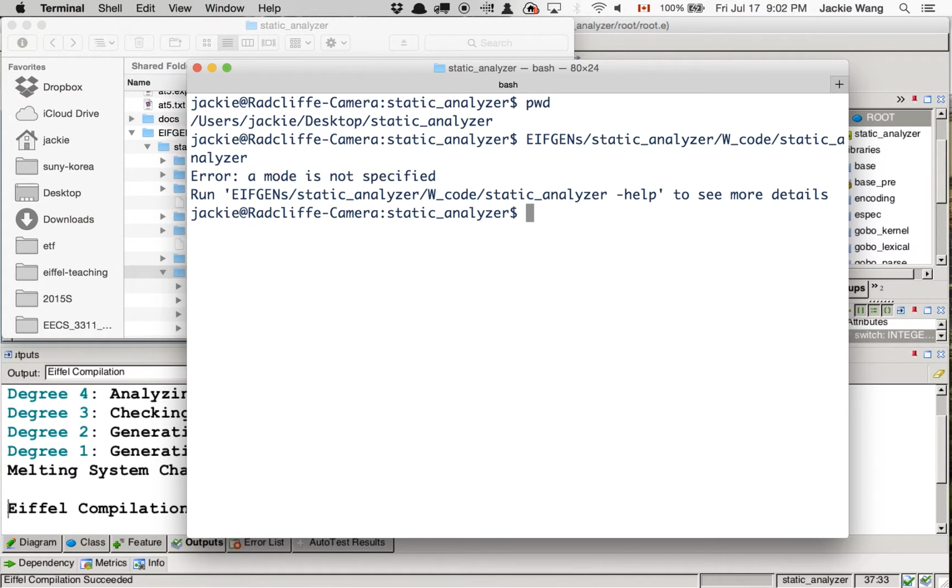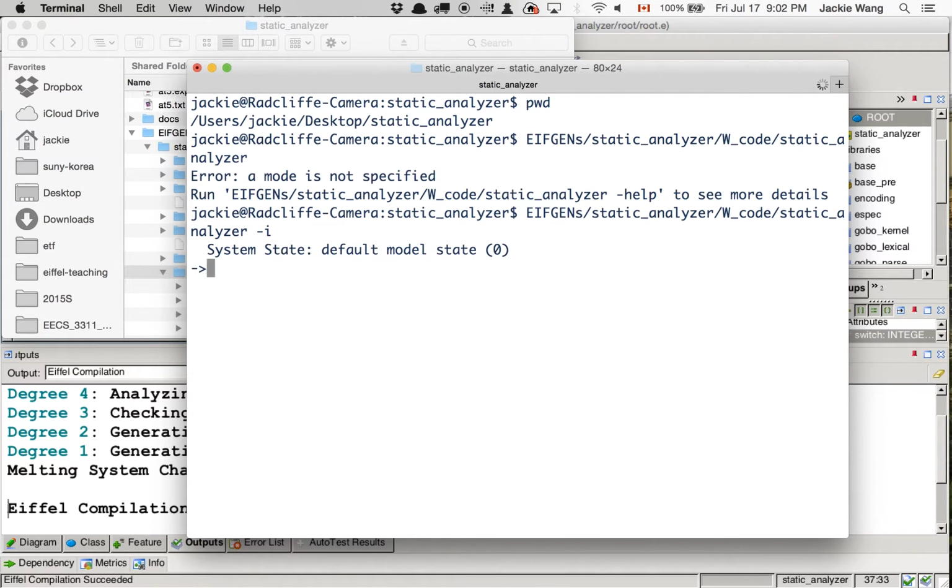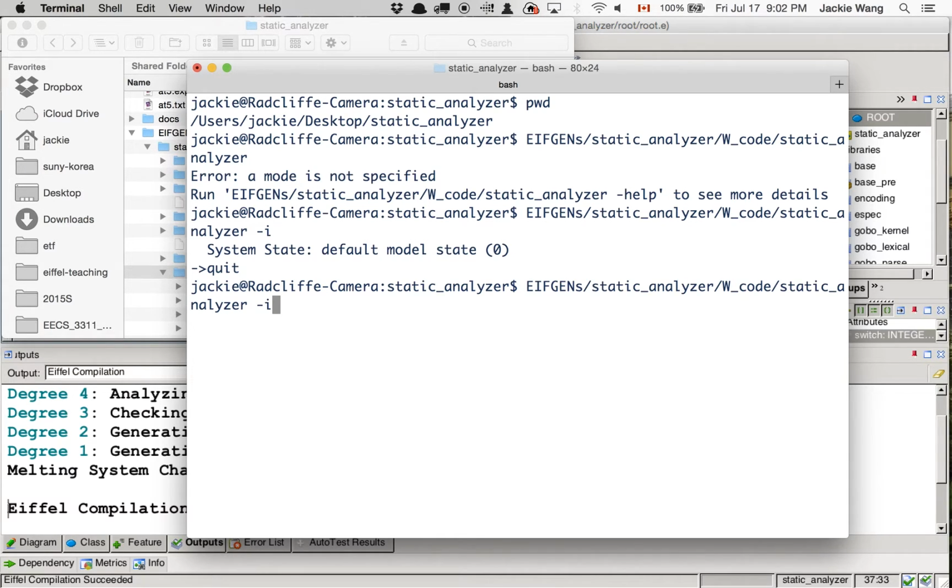So now we're in the command line mode. What we have to do is either to say -i for interactive mode, so you can actually keep interacting with your software as you develop your code. That's kind of handy. You can say quit to quit from there. Or you can actually do the batch mode.